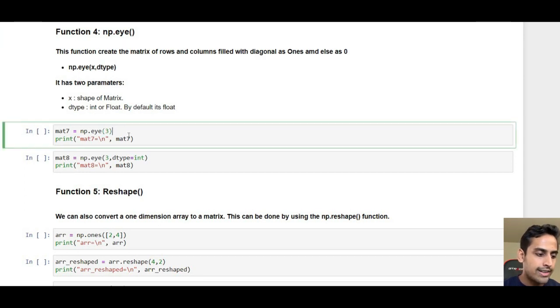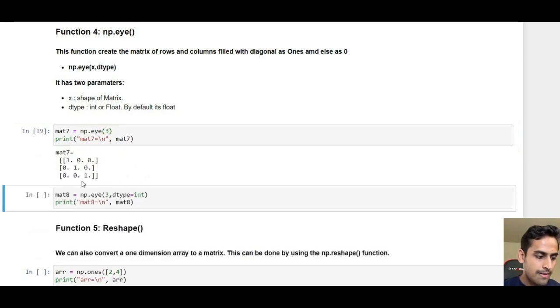So let me give you an example. Let's say I'm creating np.eye, and here we pass the shape of the matrix. Make sure when we pass 3, it means we want 3 rows and 3 columns. Since we have not passed any data type here, assume it would be a float. And we can see that it has created a 3 by 3 matrix, 3 rows and 3 columns, and its diagonal values are all filled with 1, and the rest of the values are filled with 0.